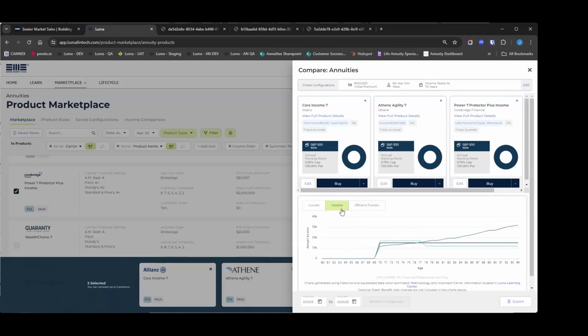Same thing for income. You actually have three distinct income riders here. So you can see income starts at age 70, as I asked for. That highest income, up until what appears to be roughly about 78, is Core Income 7, or sorry, Power 7 Protector from Corebridge. That product has $17,000 of annual income. And then once you exhaust the account value at age 78, you see that Core Income dropping to the $15,000 range, or sorry, Power 7 dropping to the $12,000 range. And then Athene Agility continuing to grow. It's an example of a rising income rider over time.